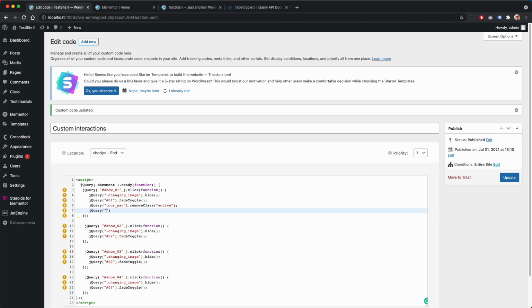So it will be the hashtag and show underscore 01, because we clicked on this ID, this element with this ID. So to this one we will add this class, and again very straightforward, active. So we add this active class to the one that we clicked on. This wouldn't do anything again because it's the one that already has it when the page loads.